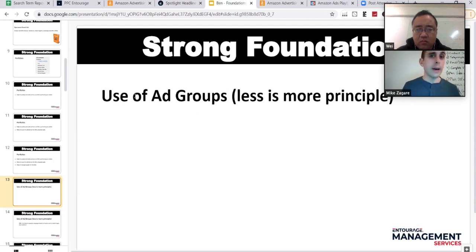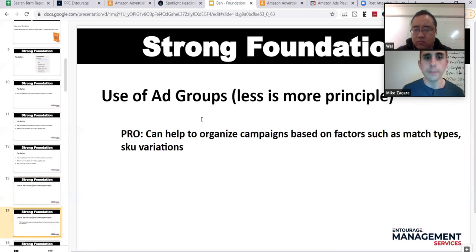So ad groups allow you to segment different audiences or different match types or different products in a single campaign. So you could have one campaign with up to 10 different ad groups. However, that would be very confusing and it would be very hard to optimize that campaign. So we follow the less is more principle over here. Less ad groups, less SKUs inside of an ad group, and then less keywords inside of an ad group, but more campaigns. So we're trying to create more campaigns overall, but using less ad groups. And let me show you why in a second. It's going to get much more clear.